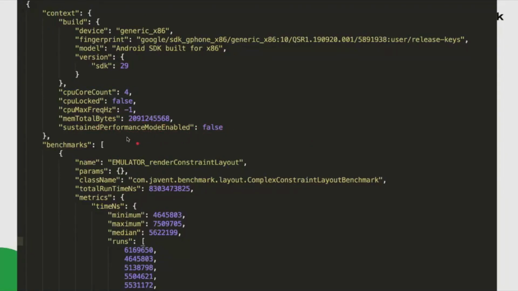And then all the benchmarks will be here. They will be stored in an array with a name, params, and the class name here, so you can use it on your CI to have reports. And then you can see how long it takes to run. And then we have the metrics here. So here's the important thing: the metrics.